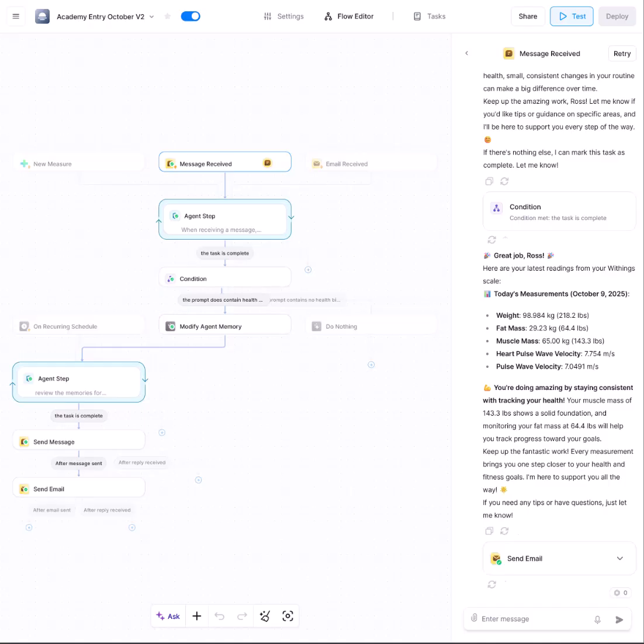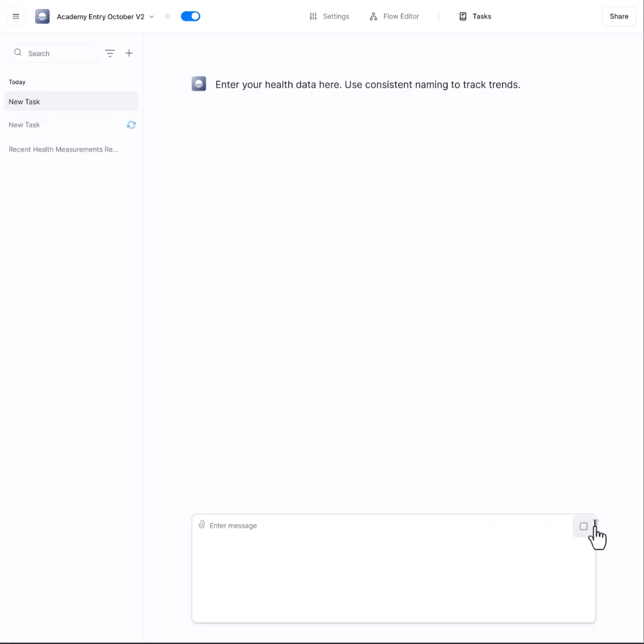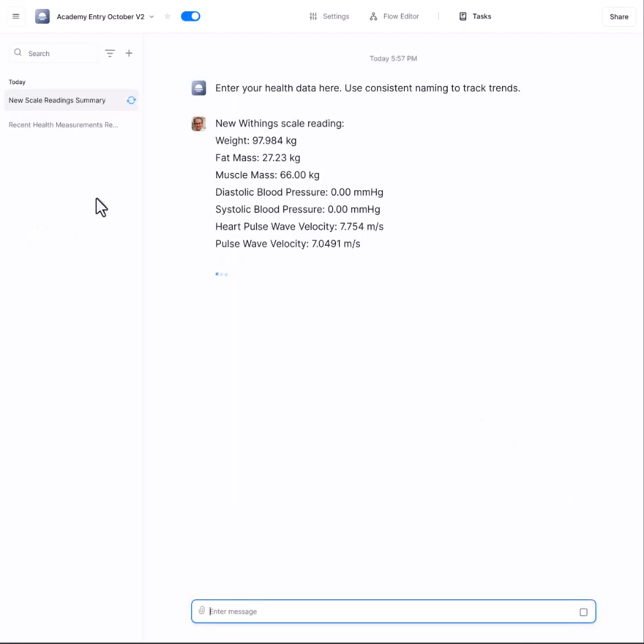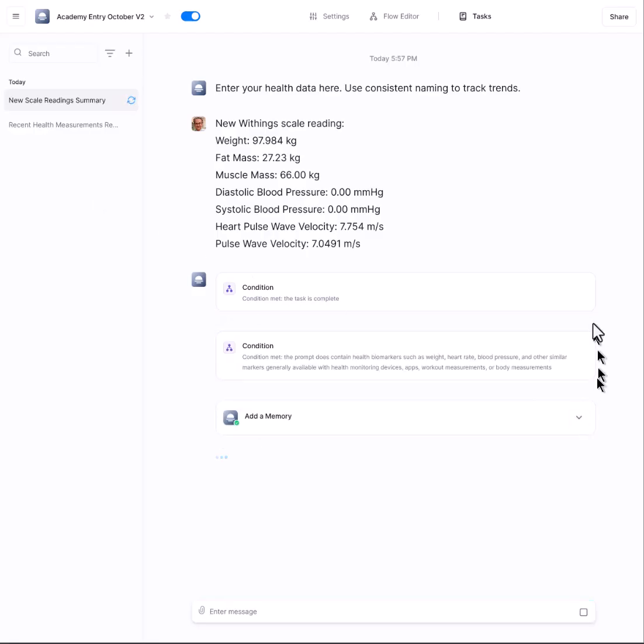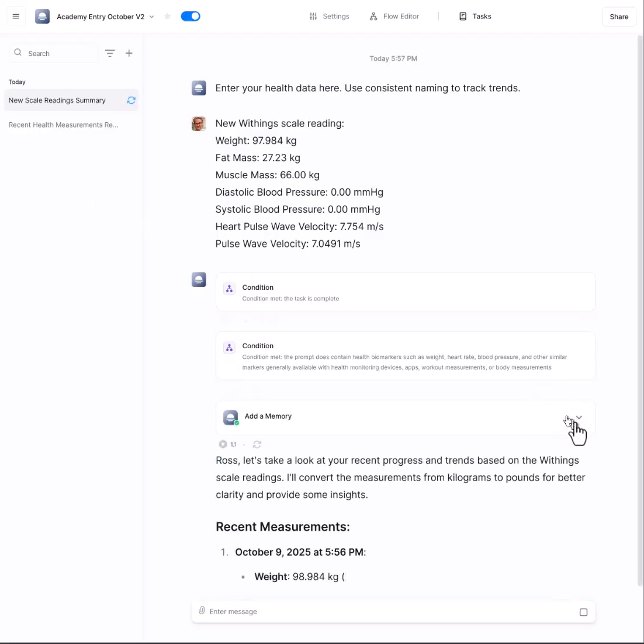So now I'm going to do the same thing again, but this time I'm going to lower the weight by a kilogram, lower the fat mass by a kilogram, and increase the muscle mass by a kilogram. And I am going to run this the same way again. And boom. So that's another way I can kick it off, using tasks. If all goes well, it did add the memory.